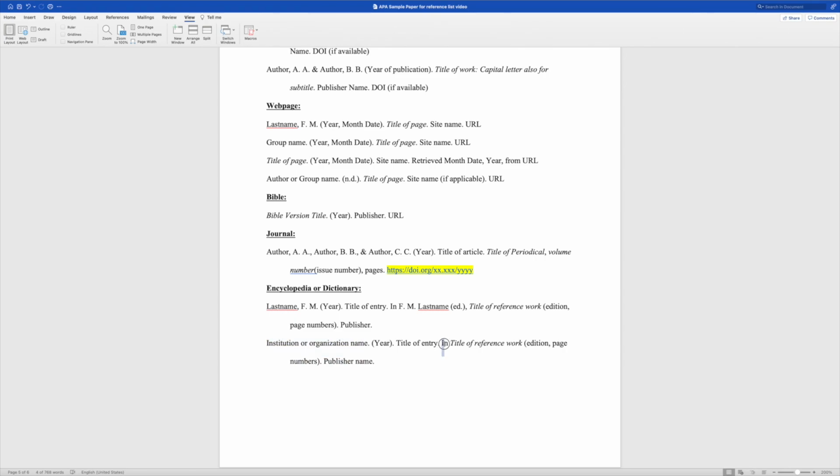Now, this is the difference between that and the author. There's going to be "In," title of referenced work. Notice the sentence casing here, italicized. Edition, comma, page number, period, and then ending with the publisher's name. And that is how you cite your encyclopedia and dictionary citations.